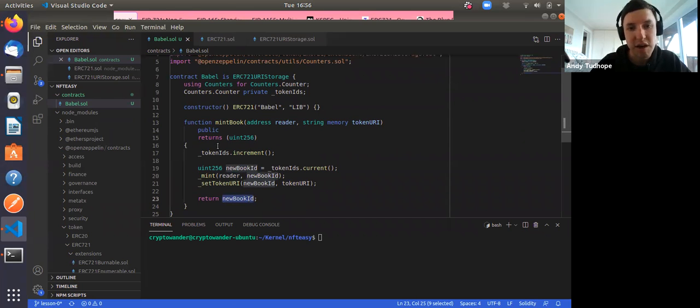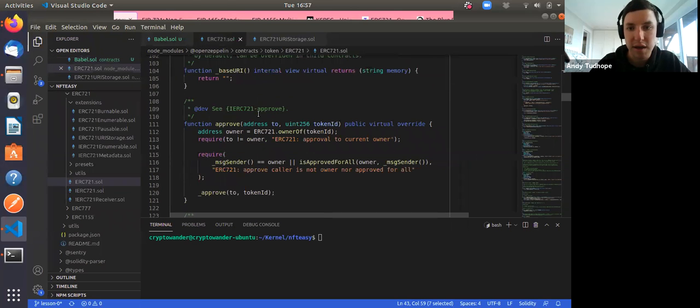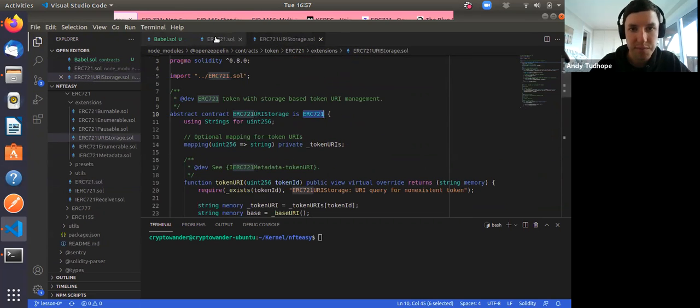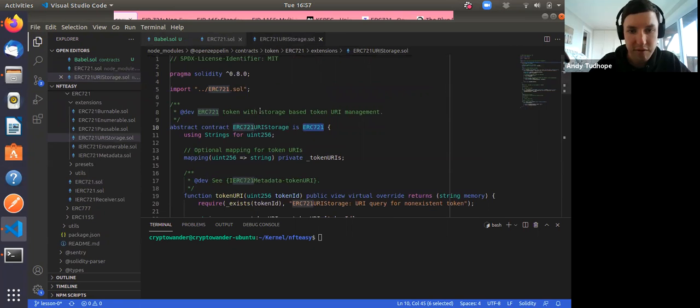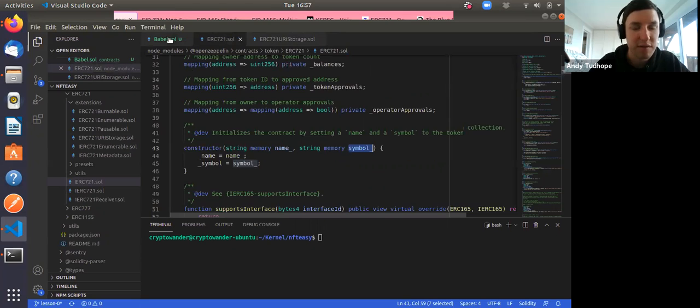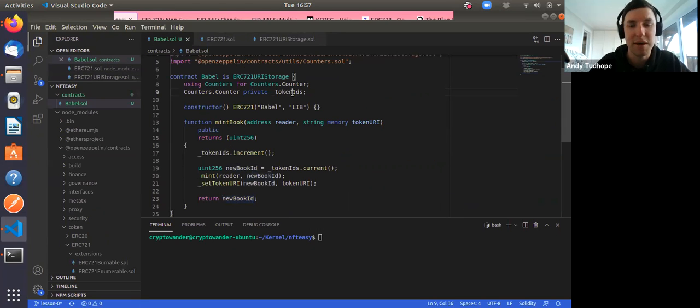And all that's going on here is it's looking at the token IDs field, which, if you remember from our... I'm not actually sure where the token ID field is. Oh, it's my bad. It's in this contract. It's incrementing our token IDs using the functionality provided by the counters contract. And it's then setting the new book ID to our current ID.